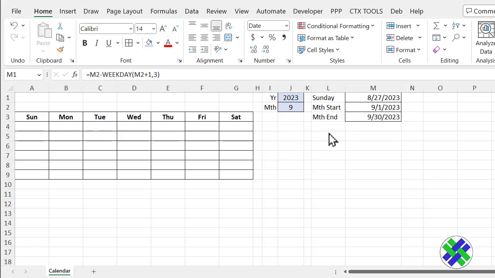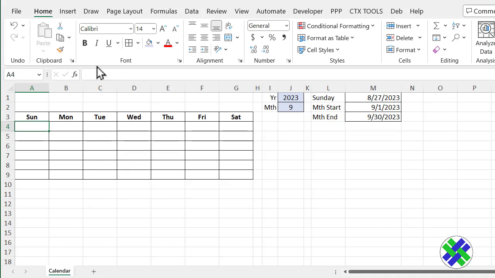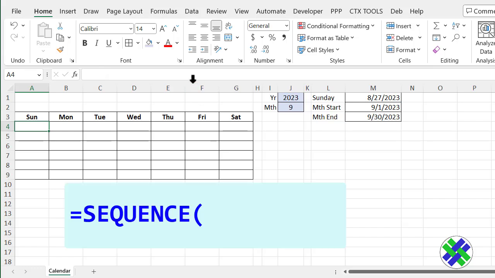Now that we have all the dates we need, we can build the calendar. And that just takes one formula in this cell. We're going to use the SEQUENCE function, which is available in Excel 365 or Excel for the web. So in this cell, type equals SEQUENCE.